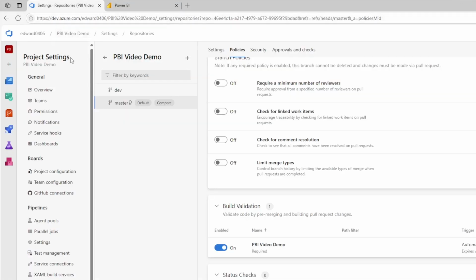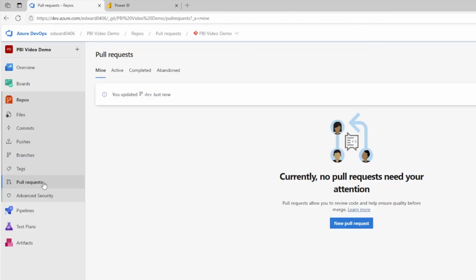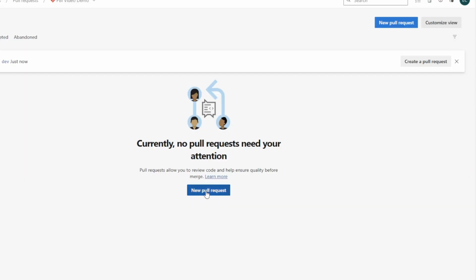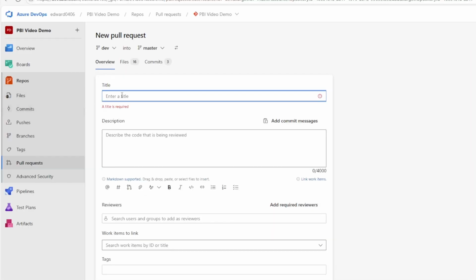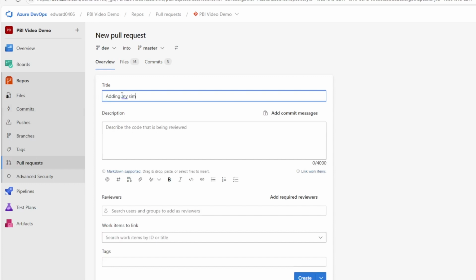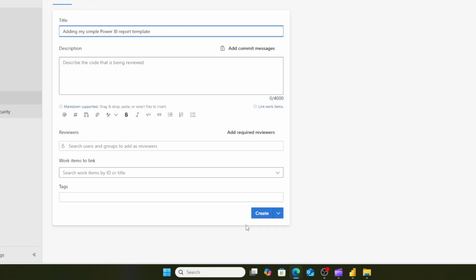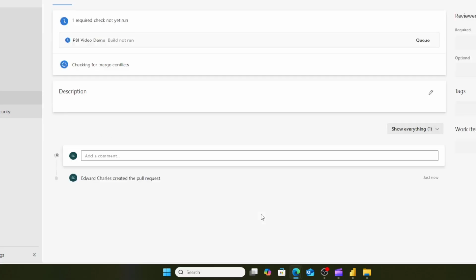Now that I have my build pipeline set up, I can go back into my Azure repo, go into pull requests, and click new pull request. I can title this adding my simple Power BI report template, and I'm going to pull it from dev into master, right? I don't have any reviewers, but you could have a review system. And I'm going to hit create.